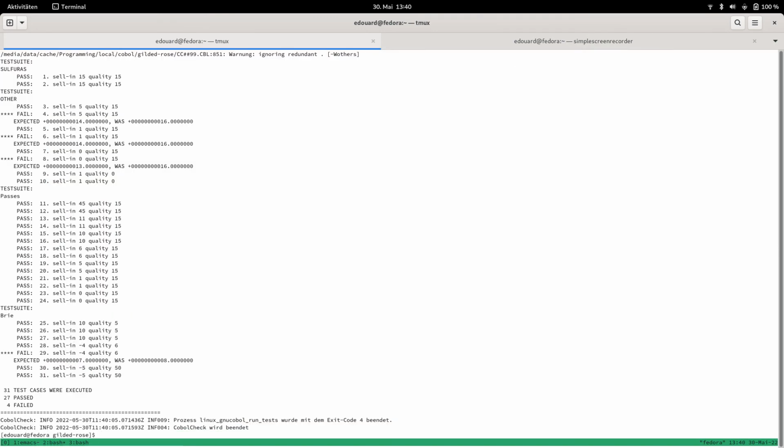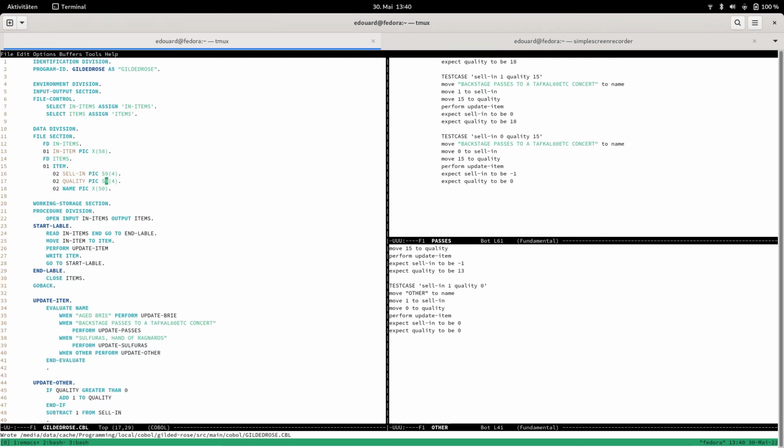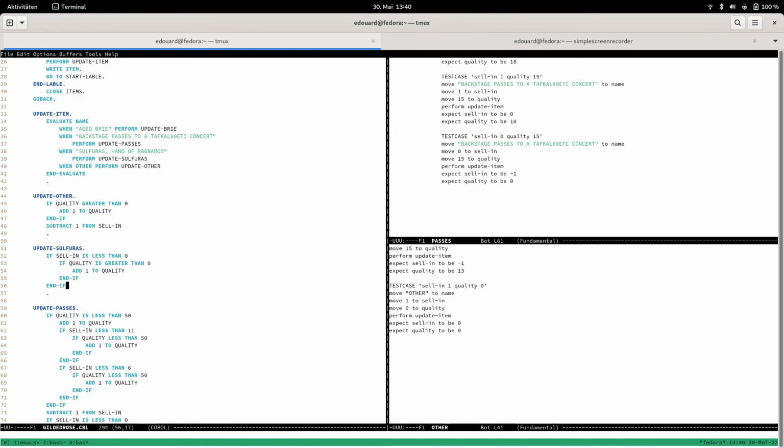I think let's look at the other test suite. Was expected 14, was 16. Something's gone wrong with other. Add 1 to quality. If quality greater than 0, add 1 to quality. Is that the way it should work? Or should it work differently? Well, we now have our test suite. We can have a look at it.